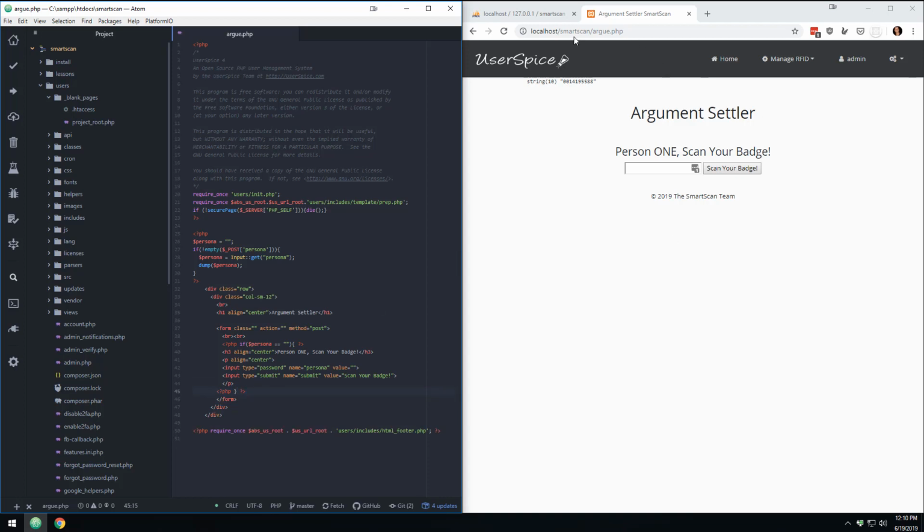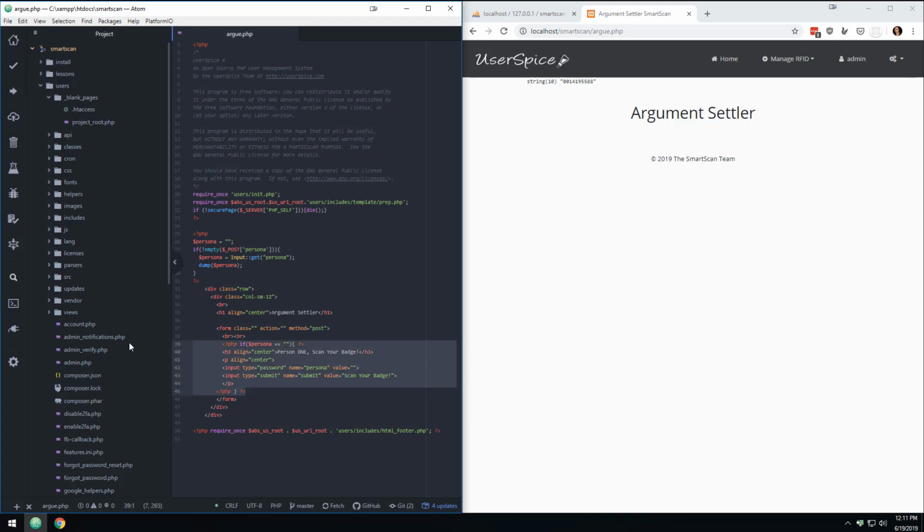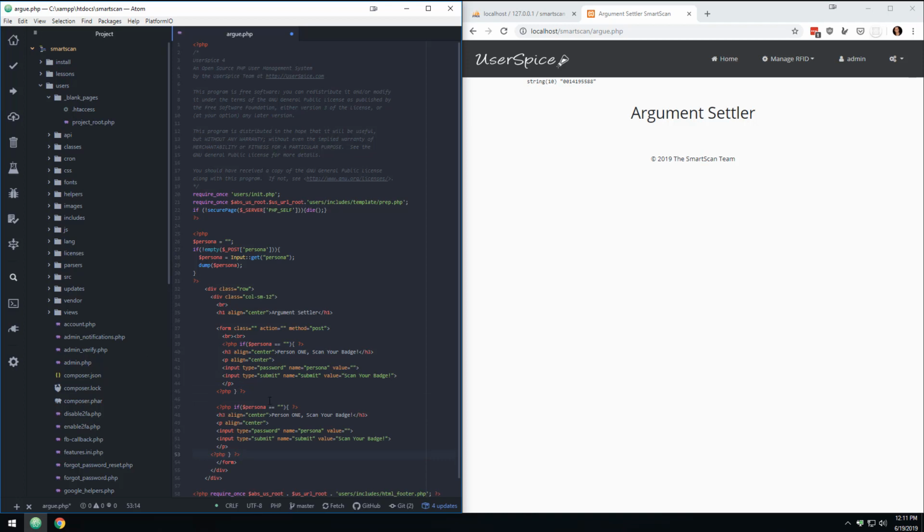So in this case, if I refresh this page or hit enter here, they'll have already been set. Well, no, they won't there. But here, let me get it on there. So now that form disappeared because person A has been set. So now we do the second form: if person A not equals this and person B equals this.